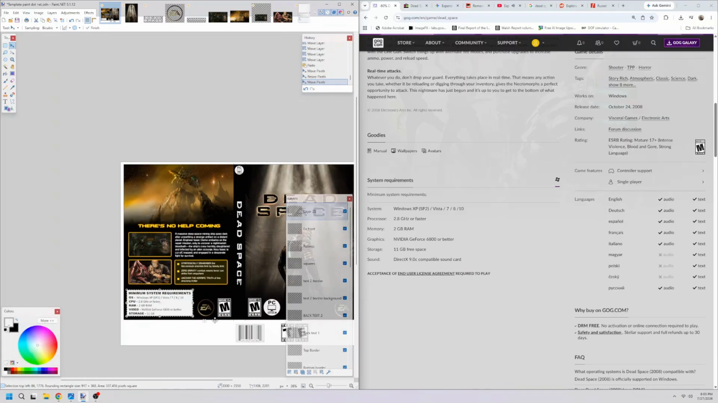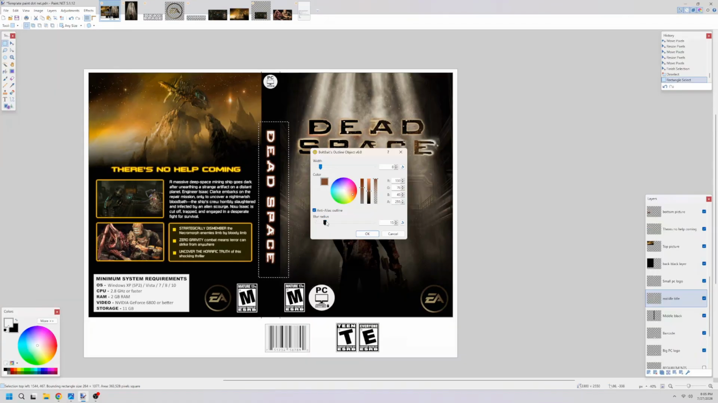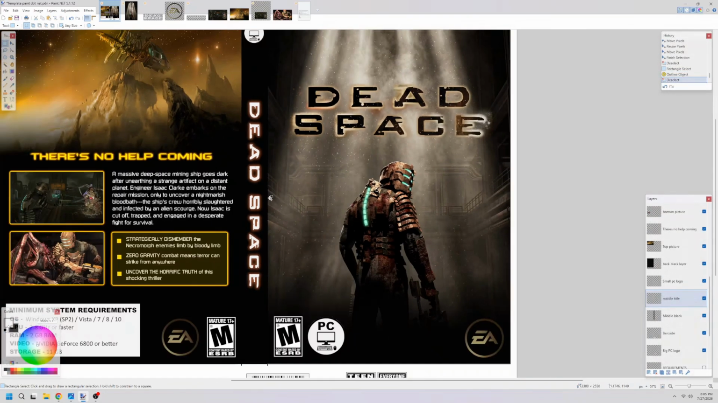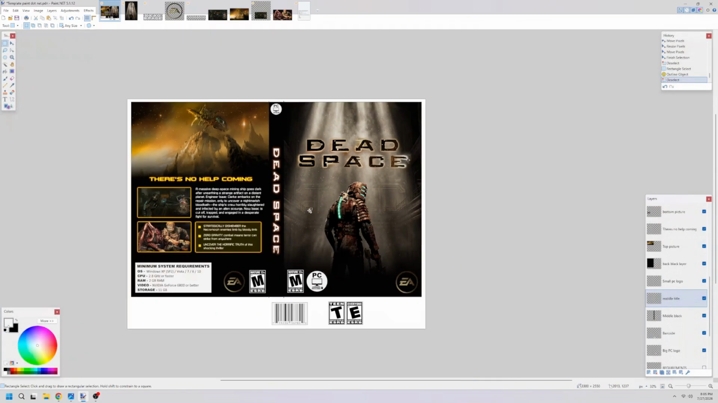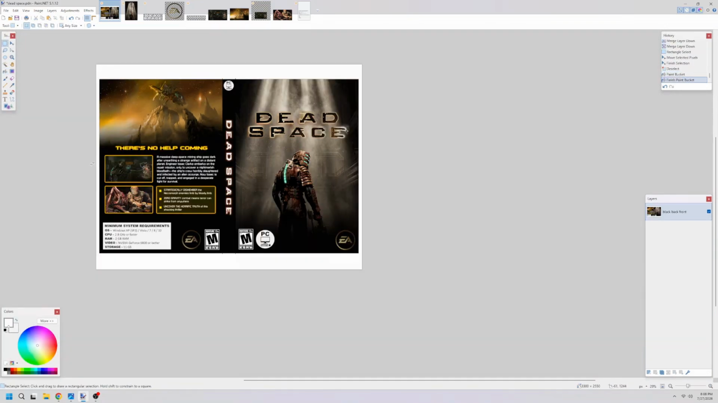Although that middle spine just doesn't look right. I go back and select the letters and give them a slight brownish glow. That looks a lot better. Okay, now we are done. Look at that. Not too shabby.